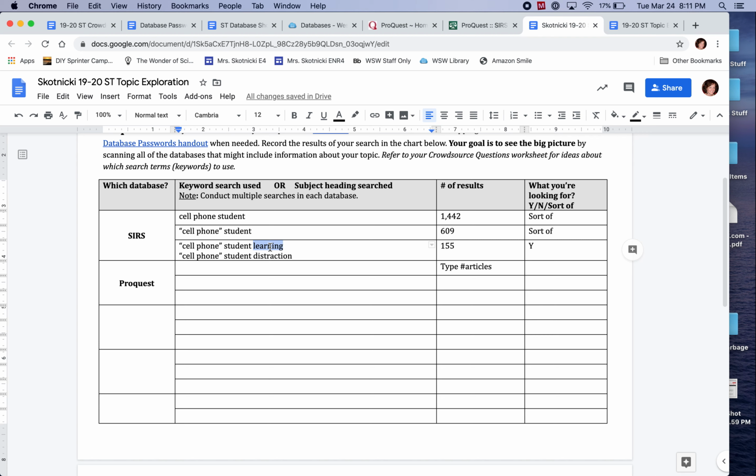I'm using basically the same model that I started with, but I get more and more refined as I go. So this time when I did cell phone, student, and added learning at the end, I came up with 155. Well, that's still quite a few articles, but I can skim through those titles and pick out the ones I like.